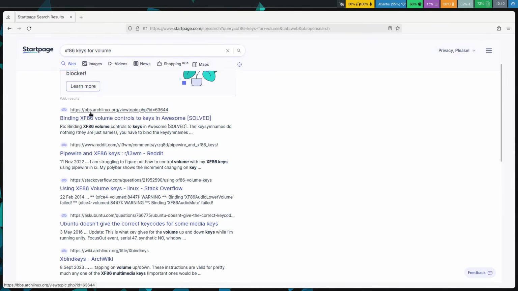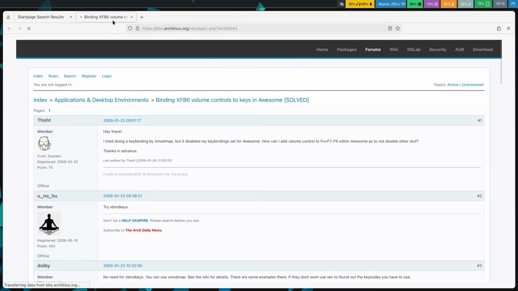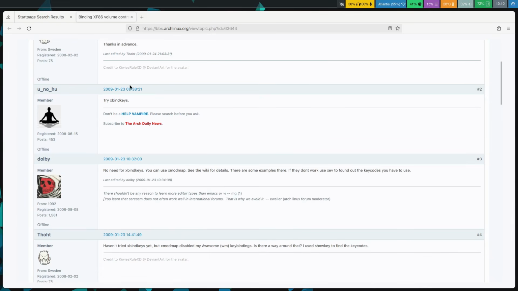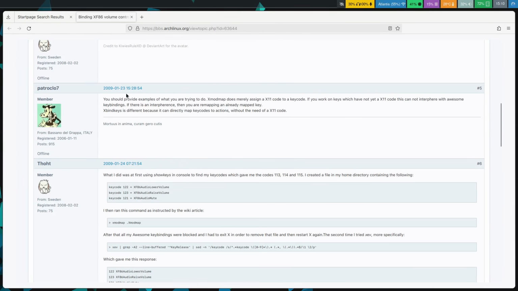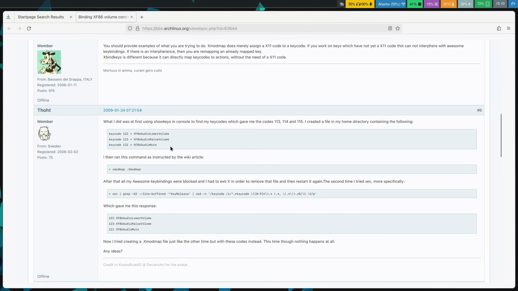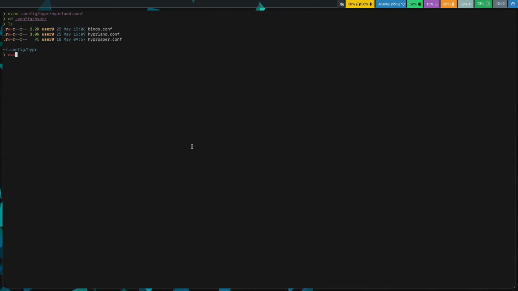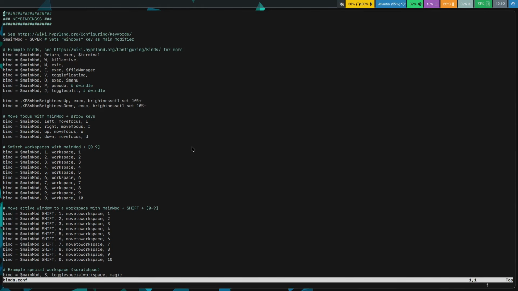Okay. Here we have an Arch wiki link that says binding XF86 volume controls. Let's see if we can find the, yeah, here we go. XF86 audio lower volume, raise volume, and audio mute. Let's open our binds in this case.